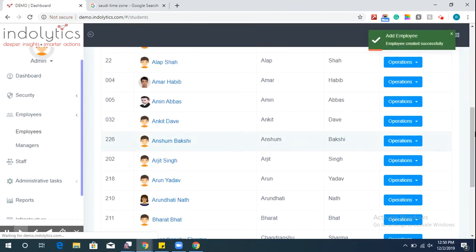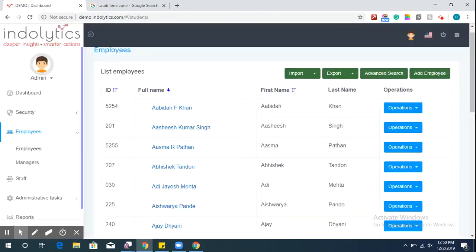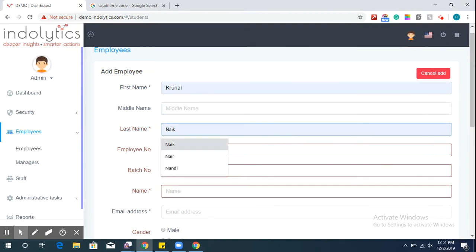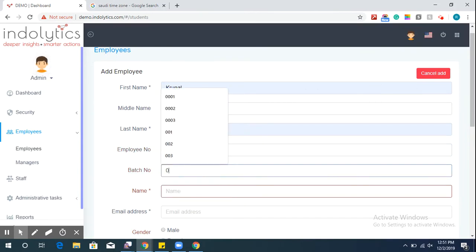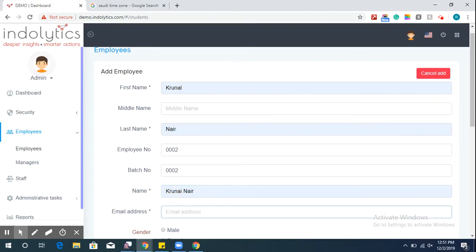Now the employee gets added. I'll check it at the bottom. Let me check if it's there. Okay, let me add one more. As such, we added 2 of the tags, so let us add 2 of the employees. So Kunal Nair, roll number, employee number, batch number, name, again email address, and the rest of the details are pretty much straightforward.